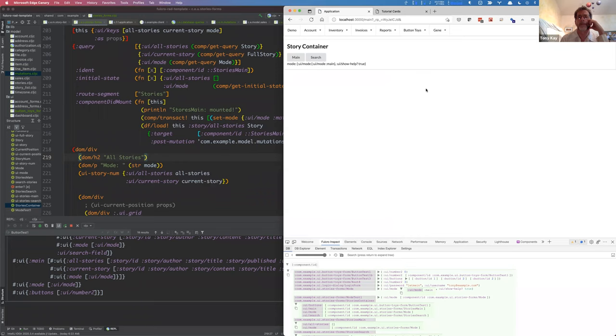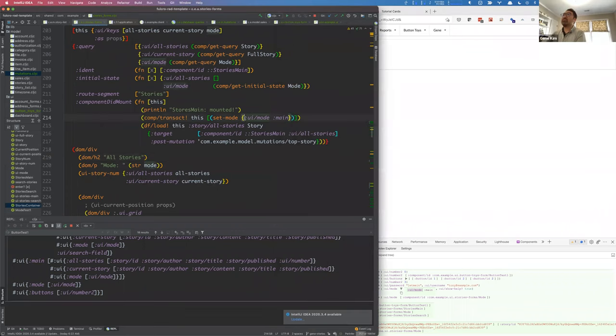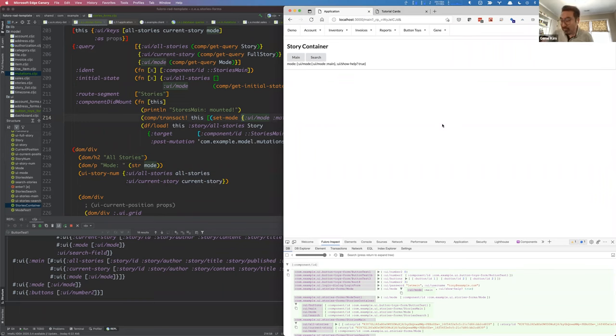Okay, so you're not seeing any values here, right? You see story container. Why are we getting this nested UI mode, UI mode main? I don't know. See, UI shows true is definitely right. I'm sorry, one more time, please. Oh, it's your mutation. Your mutation's screwing it up.